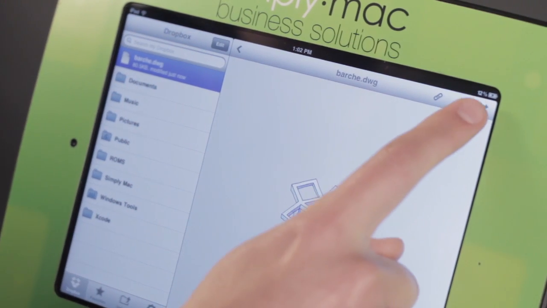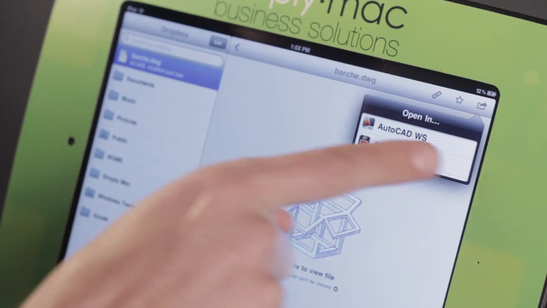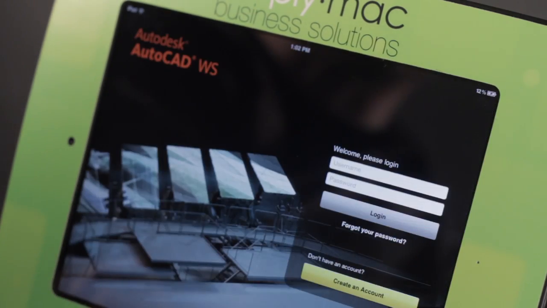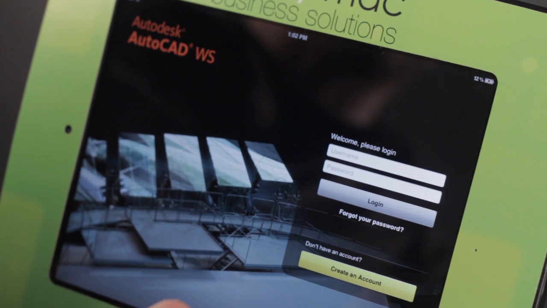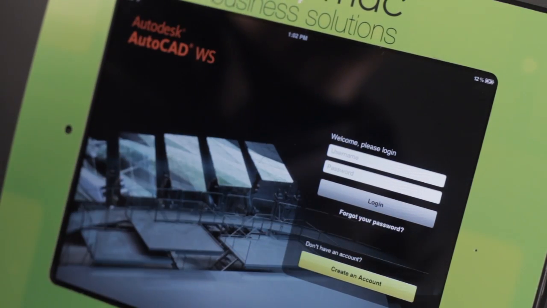So I'm going to tap on this arrow right up here, and you can see AutoCAD is one of the options that I can put this file into. So if I go ahead and tap on that, I still have to sign into my AutoCAD account, which I can go ahead and do if I have one, and then that file would immediately be displayed.